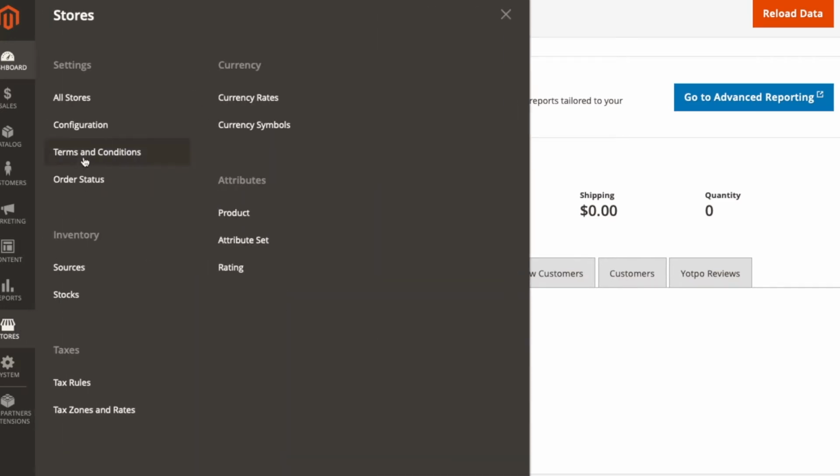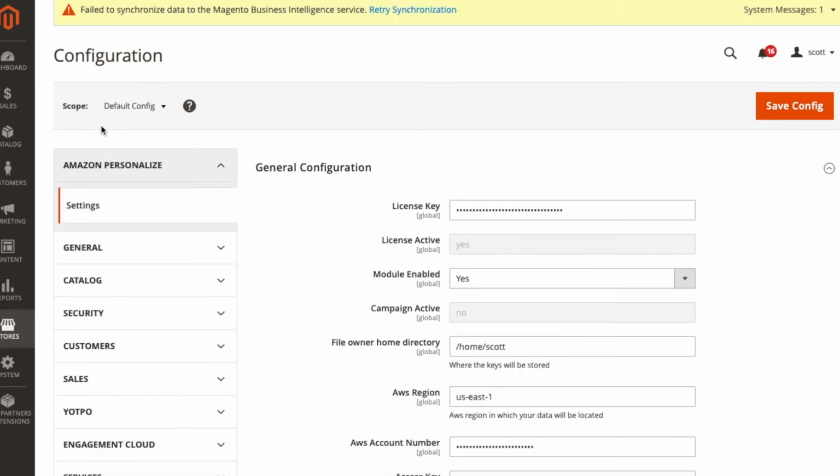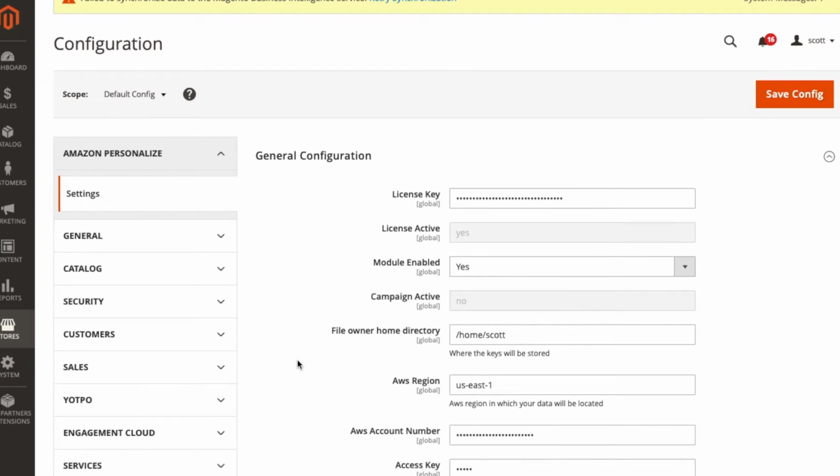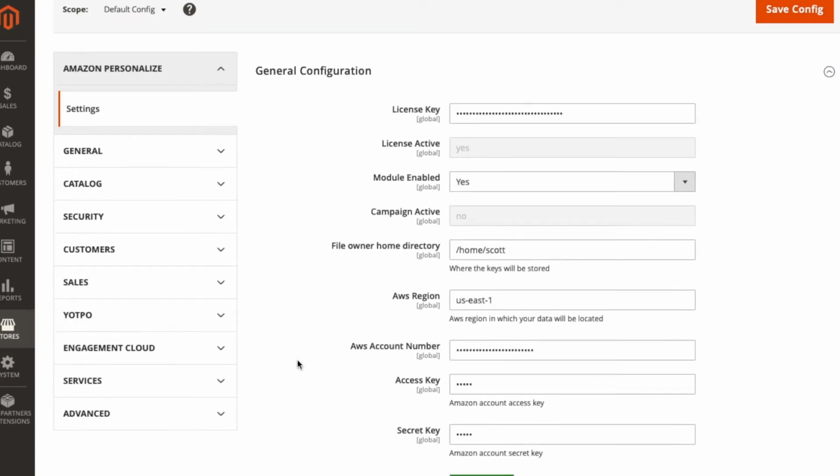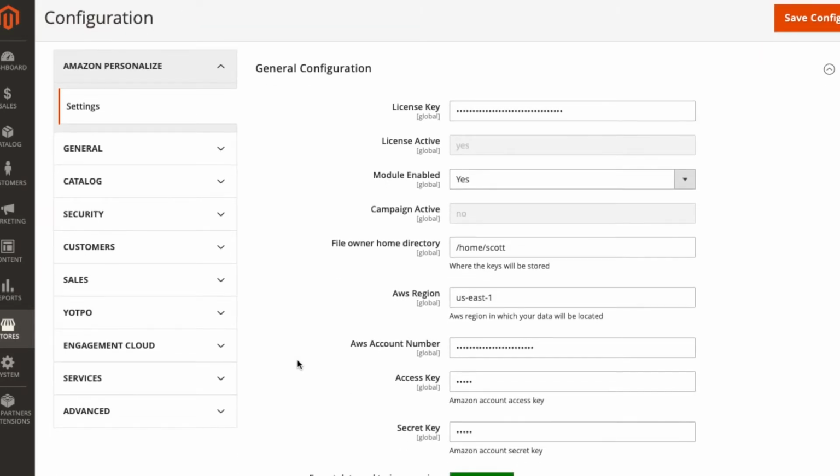So I'm going to go to Stores and Configuration. And again, this is a test site, so we're going to see some system messages up at the top. But basically, go to Stores and Configuration, and you're going to see Amazon Personalize in the settings here. So the license key, that's what you're going to put in. That's going to allow the system to work properly.